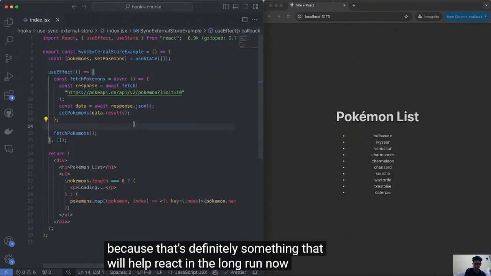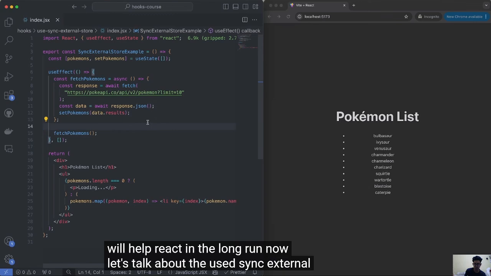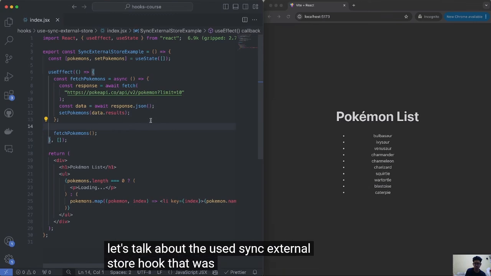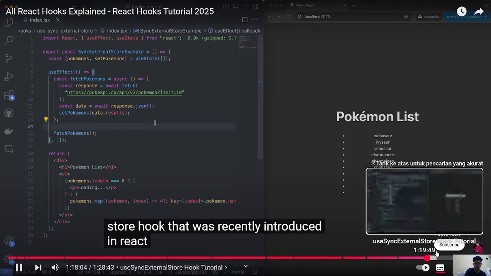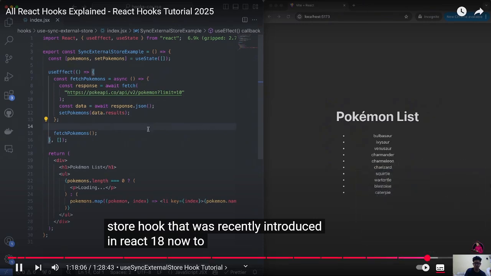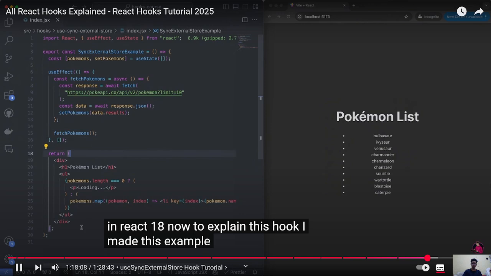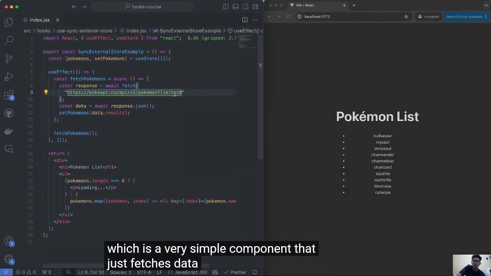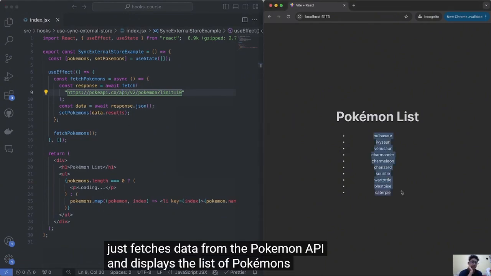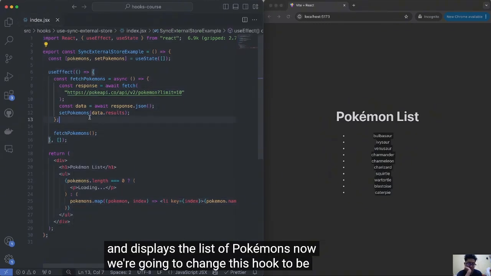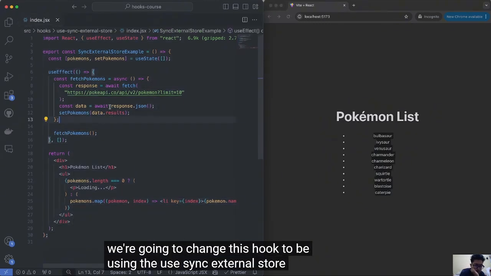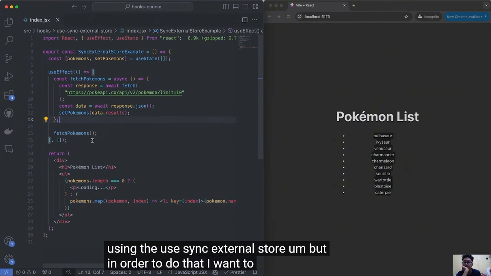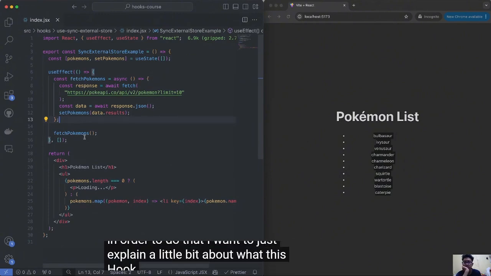Now, let's talk about the useSyncExternalStore hook that was recently introduced in React 18. To explain this hook, I made this example component over here, which is a very simple component that just fetches data from the Pokemon API and displays the list of Pokemons. Now, we're going to change this to use useSyncExternalStore, but in order to do that, I want to explain a little bit about what this hook is.